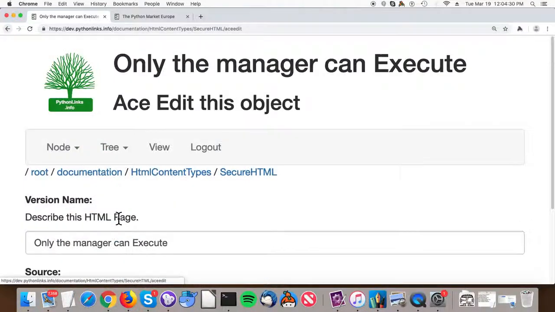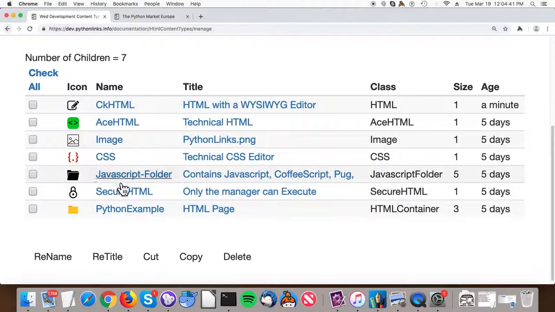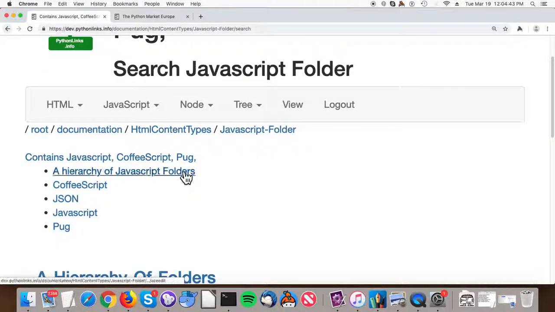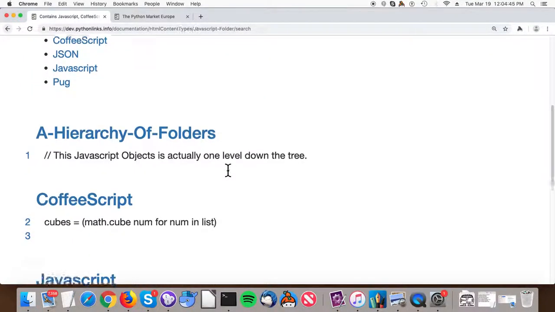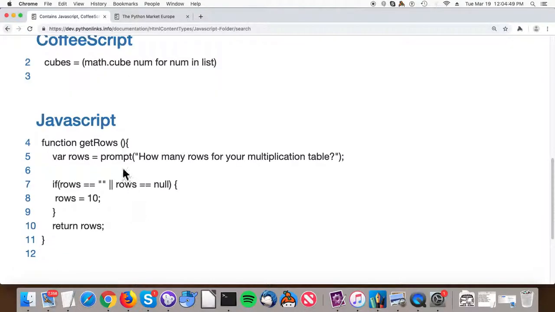We've got the JavaScript and secure HTML. So say you want to iterate over your users, your user logins, but you don't want to show everybody to the whole world. You can do a secure HTML, which only you'll see. And then we've got all the JavaScript stuff. So there are multiple types of things that generate JavaScript. So CoffeeScript, JavaScript, and Pug. Let's just start with the JavaScript.